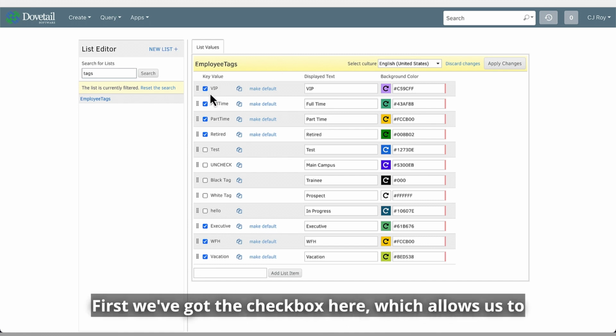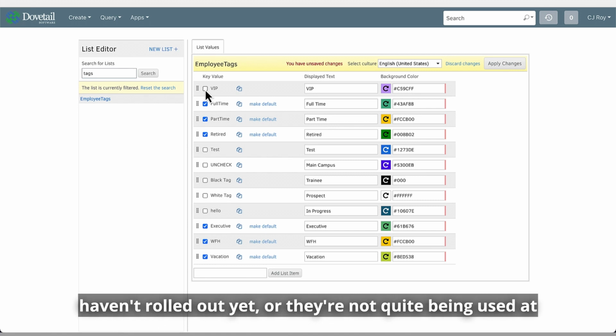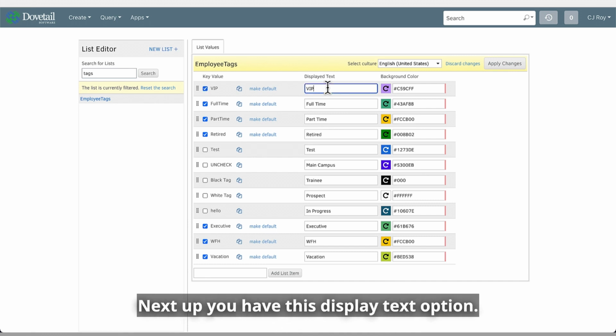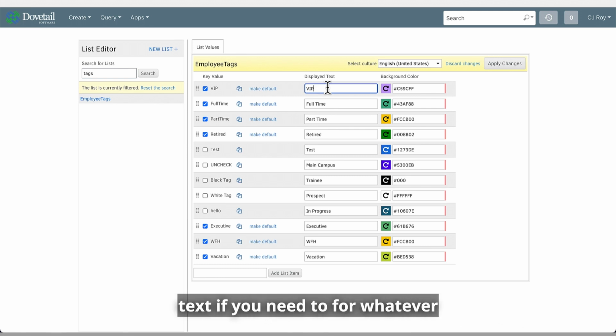First, we've got the checkbox here, which allows us to activate or deactivate any of our tags inside of our program. So we can either choose to have ones that are hidden in the background that maybe we haven't rolled out yet, or they're not quite being used at the moment, but we don't have to recreate them. Or we can activate them and now they're available for everybody to use. Next up, you have this display text option. So if you've created a tag, you can rename it or change the text if you need to for whatever reason.